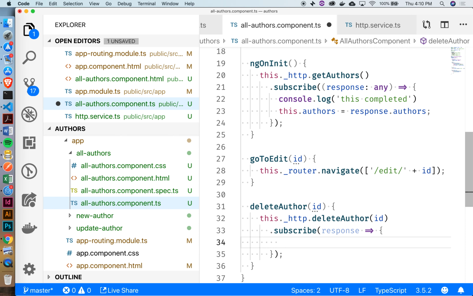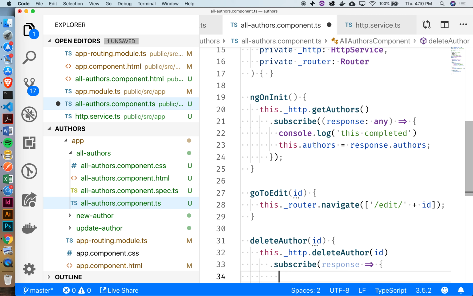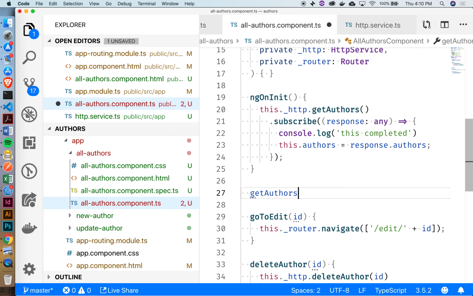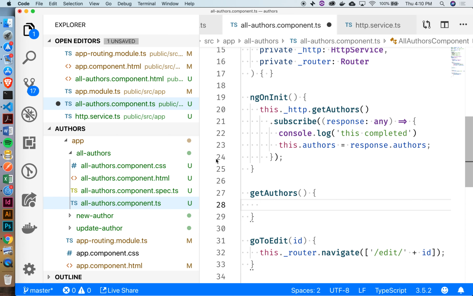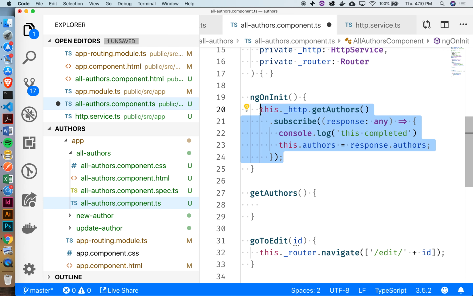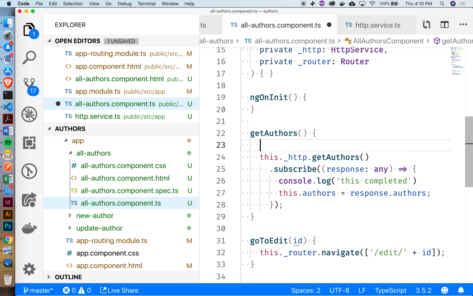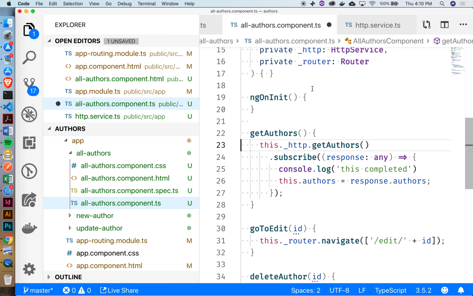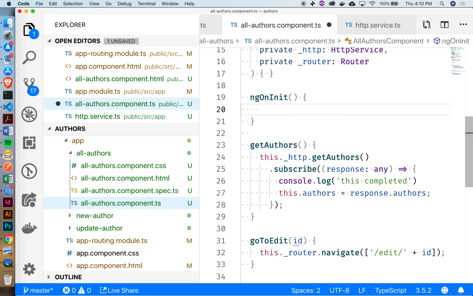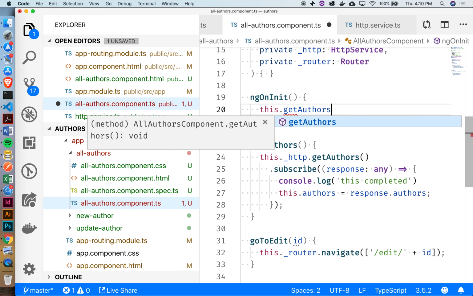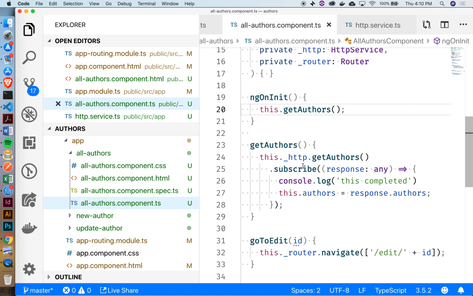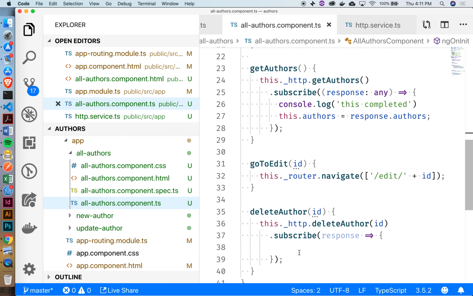The easy way is I can just extract this get authors out into its own method, and then just run that. So if I bring this guy down here, I can just do this on init, this.getAuthors, like that. And then down in here, once I've successfully deleted somebody, this.getAuthors. Yeah, exactly.